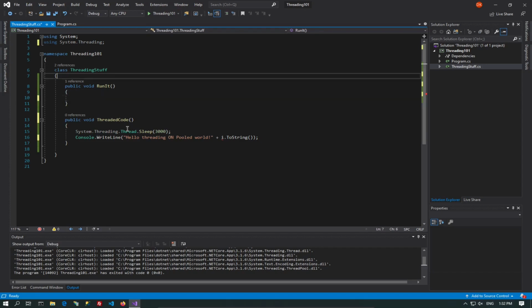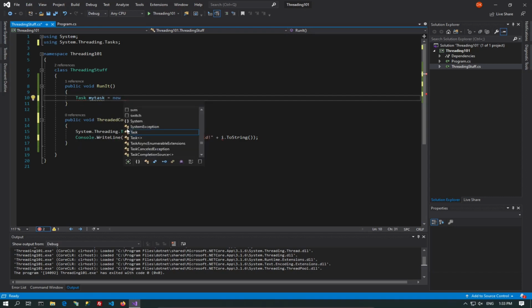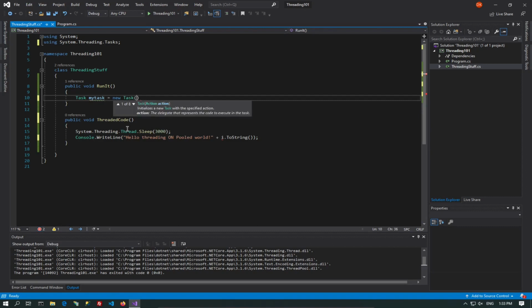But sorry, what we want to use is Task. Okay, so now we've got access to Task. We want to create a new task, and I'll just call it myTask, equals new Task.